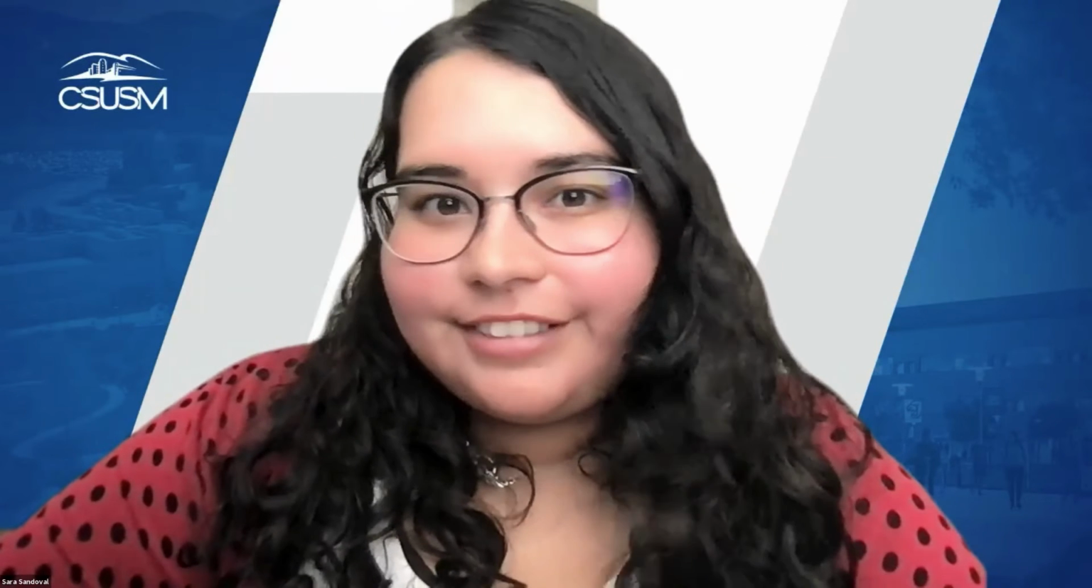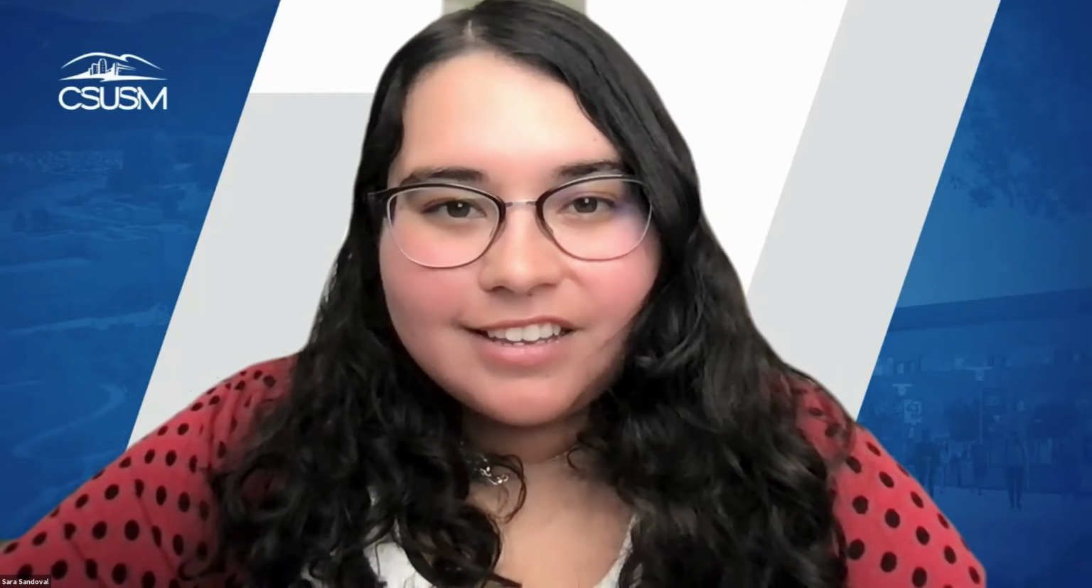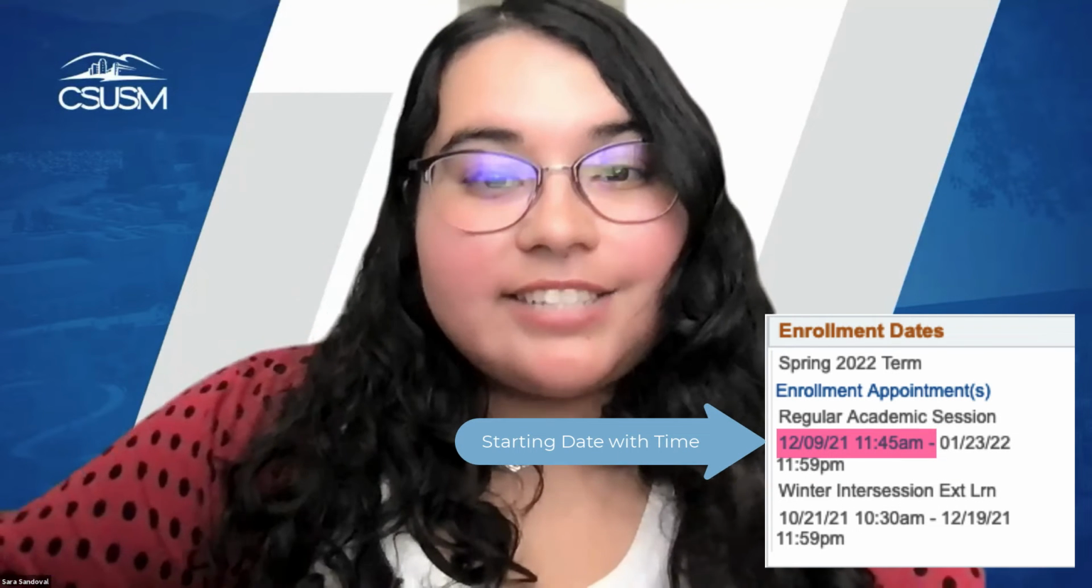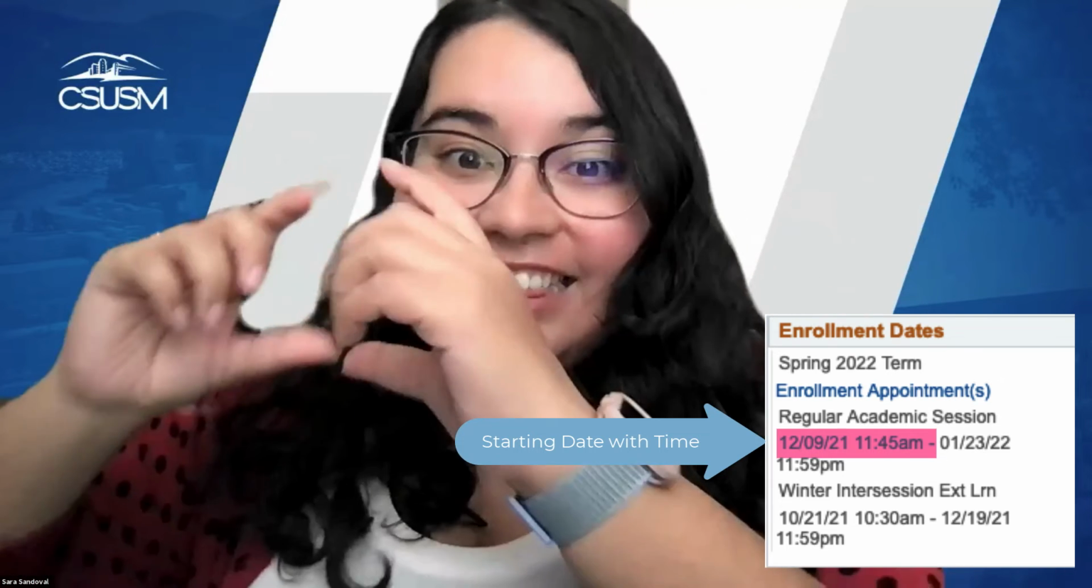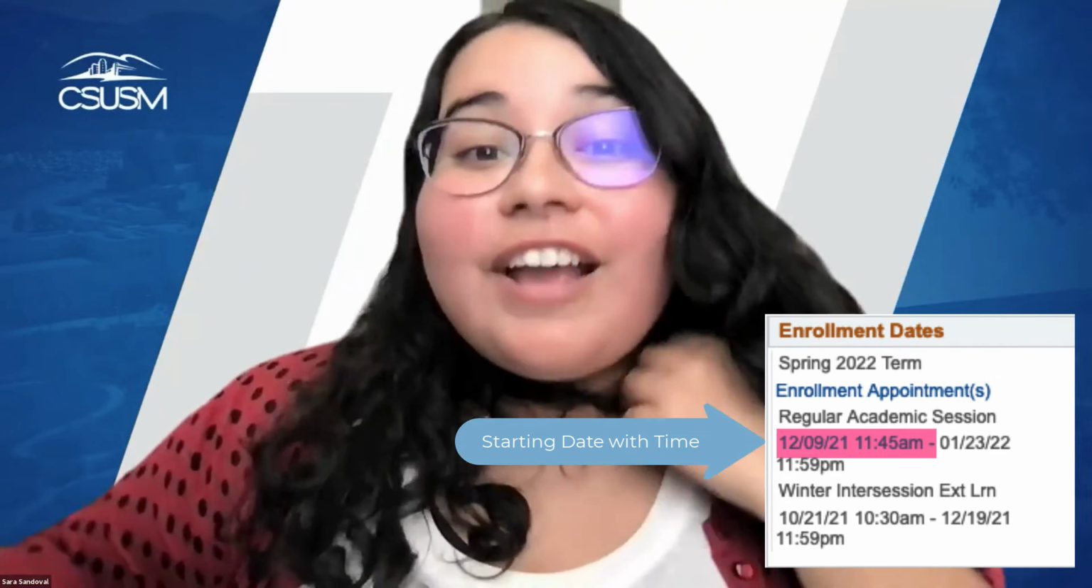I just talked to someone about this today. Does it say a first date, like December something? Well, after the winter intersession one, it says regular academic session, December 10th, 2021, 11 a.m. Perfect. So that's your enrollment day. That's the day it starts and the time it starts. And then they give you something after, like till January 23rd, right? Yeah. Okay, that is confusing.